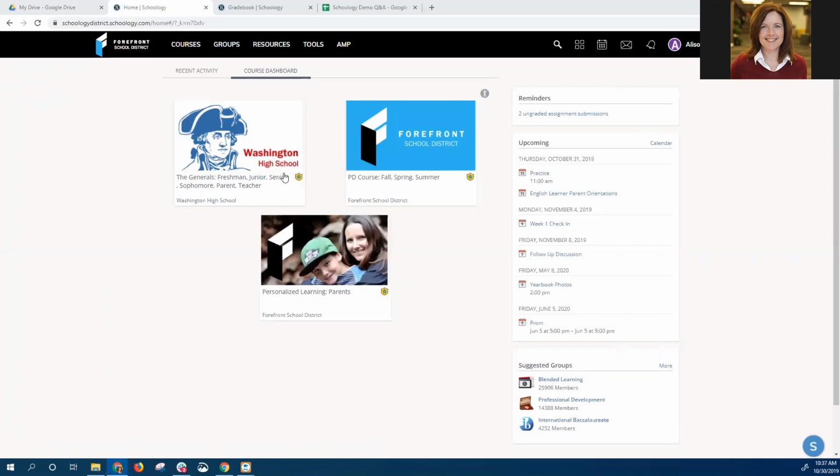So as Allison, I'm seeing courses that I am the teacher in, and I know I'm the teacher because there is a shield that's on each of these tiles. If there is no shield, it means I'm in as a learner in one of those courses. I also, on the right-hand side, have an area that gives me reminders, upcoming events, and then some other suggestions at the bottom. This area right here is kind of your aggregate view of everything that's upcoming and everything you might be involved with. So if there are reminders from specific groups or specific courses, all that's aggregated here for you.